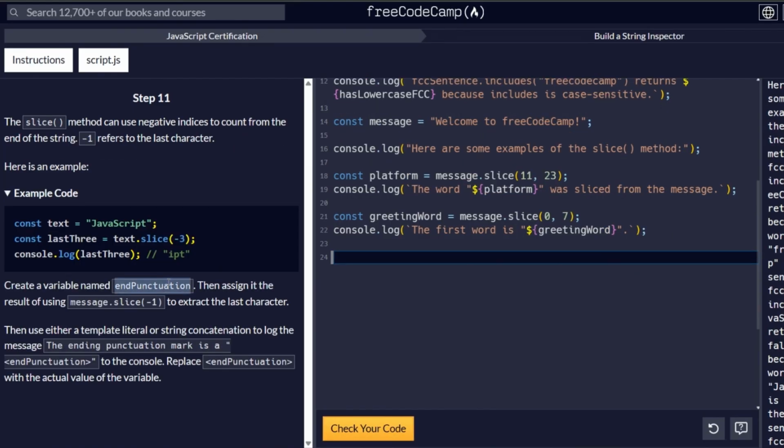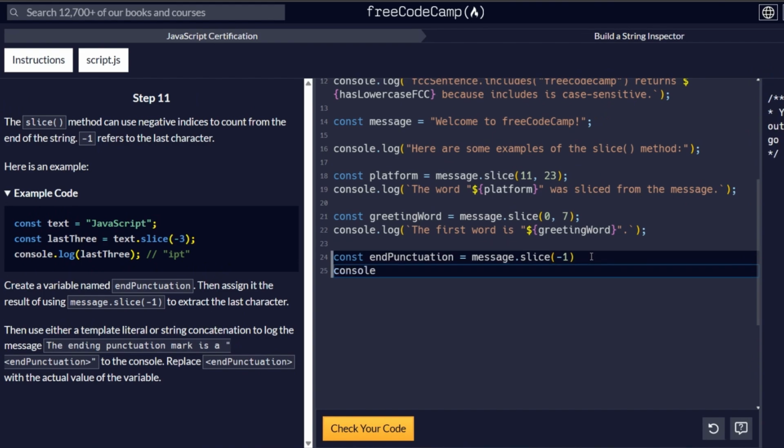Step 11. Here we are slicing from the end of the string. To do this, we can just use the minus. In the example, we slice with -3 and the method returns 3 characters from the end of the string. Define variable end punctuation and slice message sentence with -1. Then console log the sentence. The ending punctuation mark is the end punctuation.